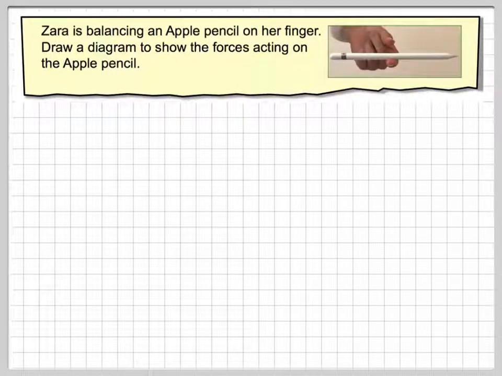Hi, in this video we're going to look at balancing an Apple Pencil, and we're just going to look at trying to draw the forces acting on it. So it says here, Sarah is balancing an Apple Pencil on her finger, as you can see in the photo. Draw a diagram to show the forces acting on the Apple Pencil.